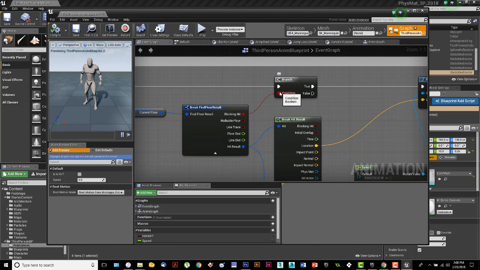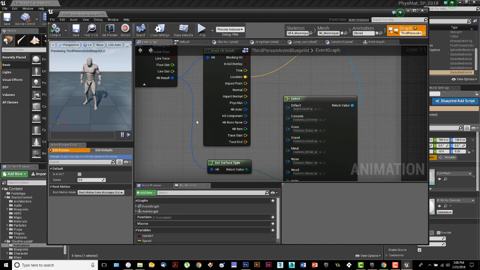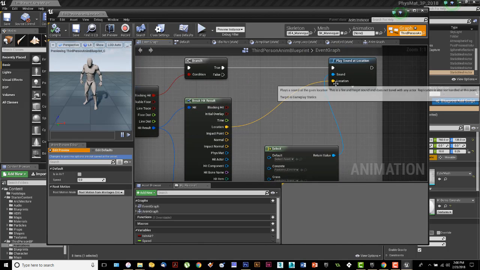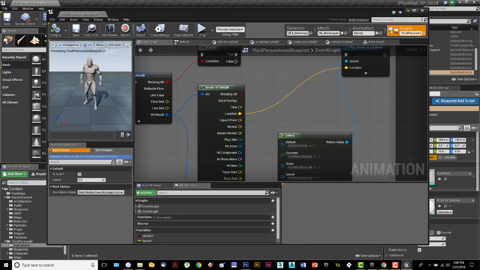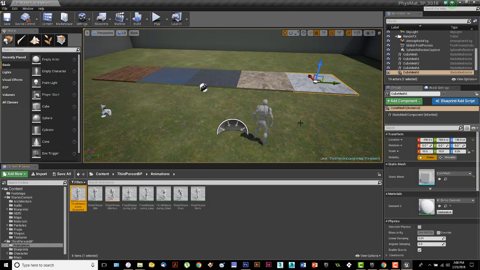My footstep animations on the owner, the character moving on the floor. His feet are not up in the air. If the feet are not up in the air, which means they're in contact with the ground, you're going to play a sound. The hit result is going to determine down here what sound type we are going to play, and then go ahead and play it at the location of that foot. Save that up and close it down. All right.